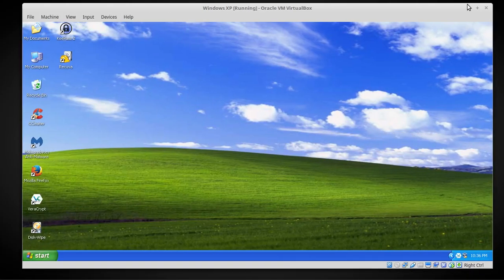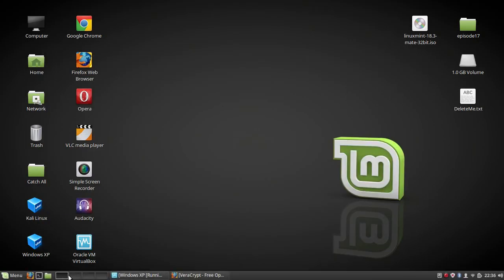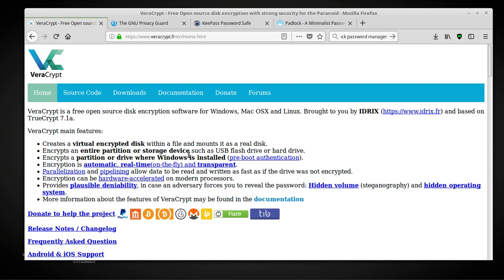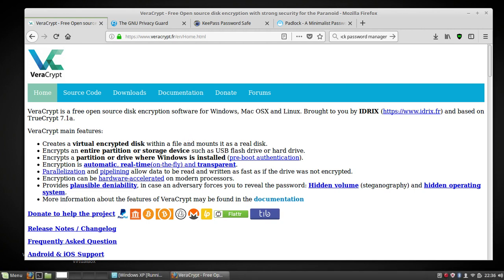Alright. Next thing up is Encrypting Files. I installed VeraCrypt on Windows.